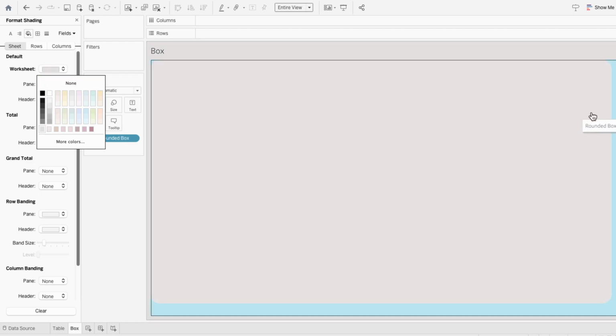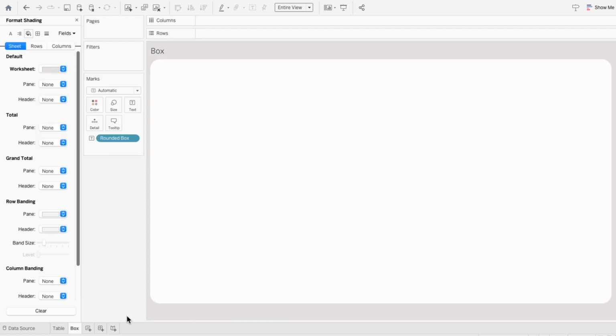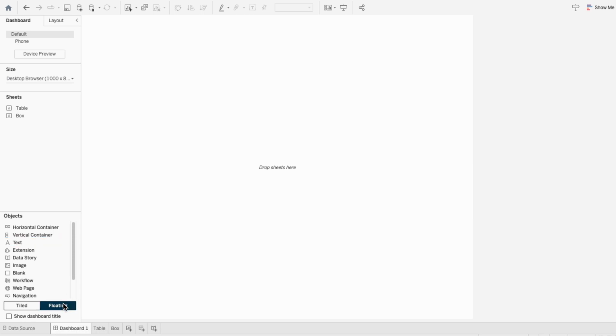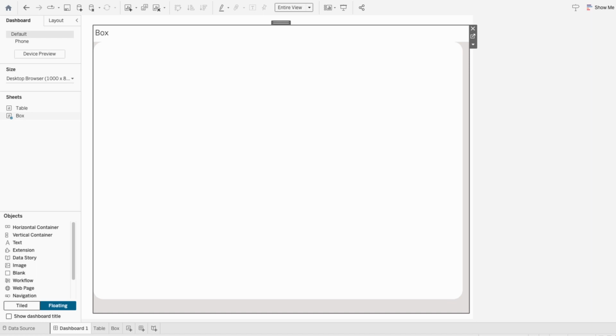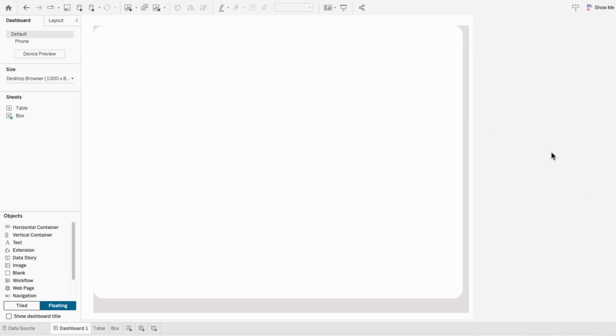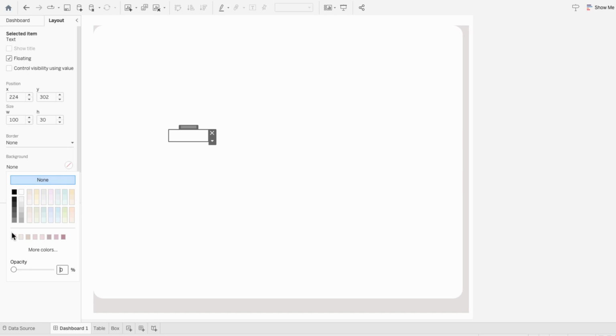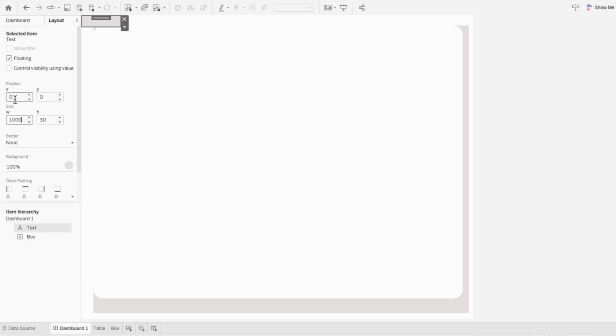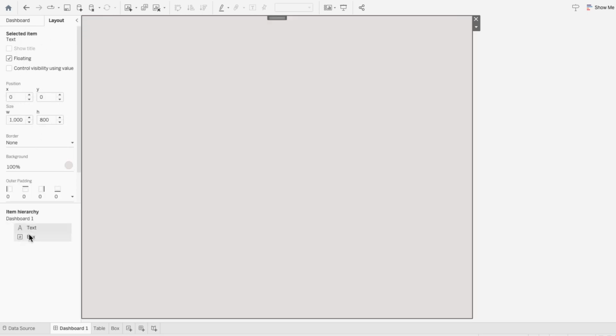We'll create a dashboard and drag our box worksheet into the dashboard as a floating object. And hide the title of the box worksheet. I like to create a blank text box and fill it with the color of our background. Then I'll resize these objects and drag the text behind our rounded box.